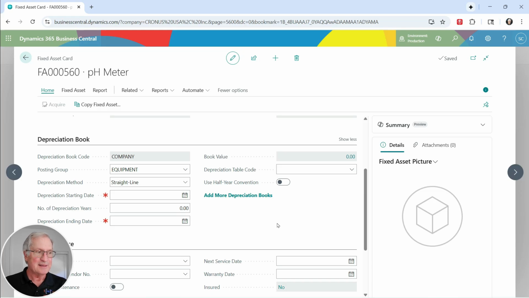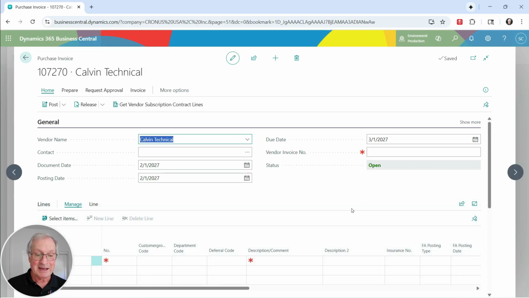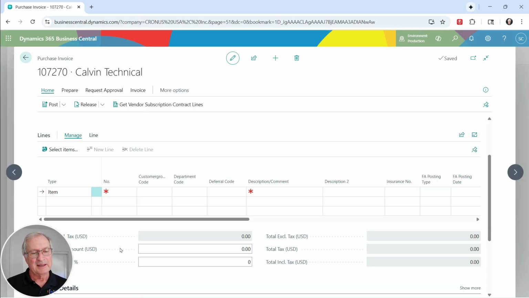So we've added these assets. There's 8 assets here, and I'm going to acquire those. And I'm going to acquire them through a purchase invoice. Create a new purchase invoice. I'll look up the vendor, enter that information. And now what I'm going to do is specify the individual assets that we've already added to the system and show these being acquired, showing them being paid for.